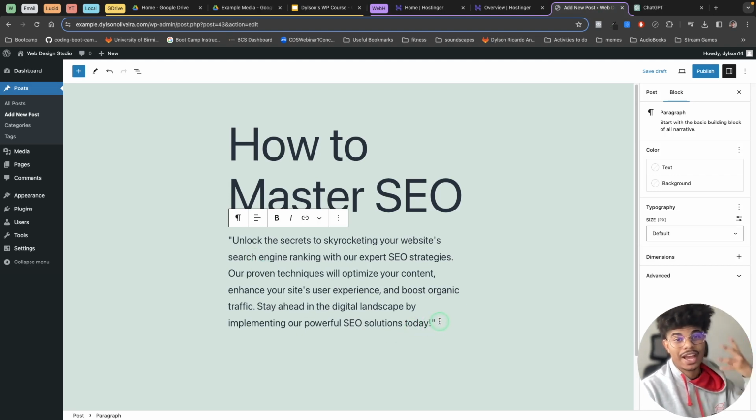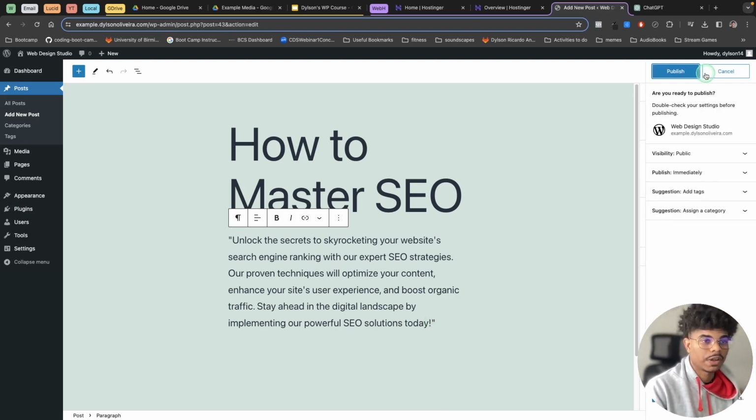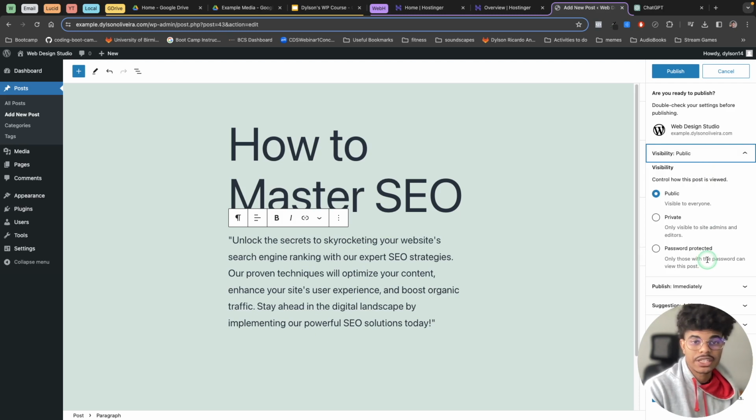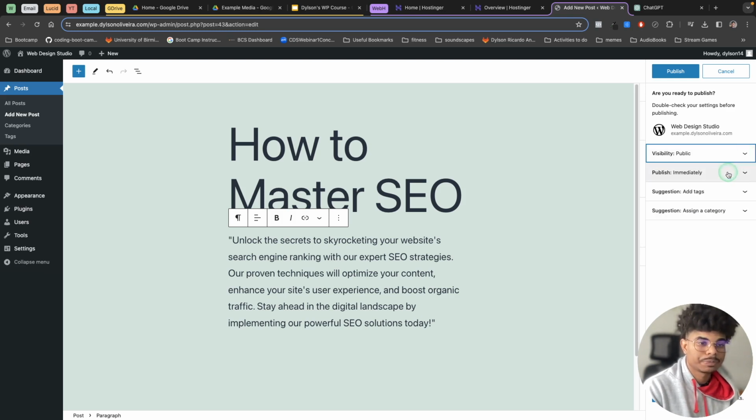So now we're going to actually publish this post. And the way we do that is by clicking the publish button. Now, clicking once on the publish button, you get this pop-up menu. And you'll see that WordPress is giving us some additional information about our post before publishing. For example, the first thing we have is the visibility that lets us control how the post is viewed. It can be public to everyone, private, which means only visible to admins and editors, or it could even be password protected. We're going to keep it as public.